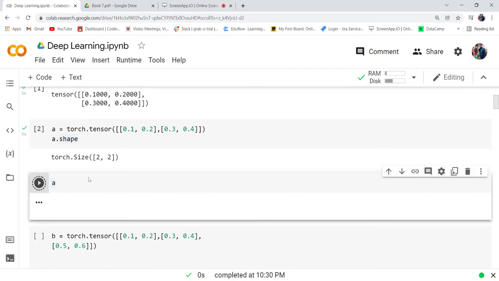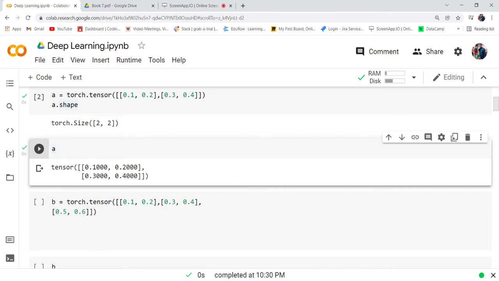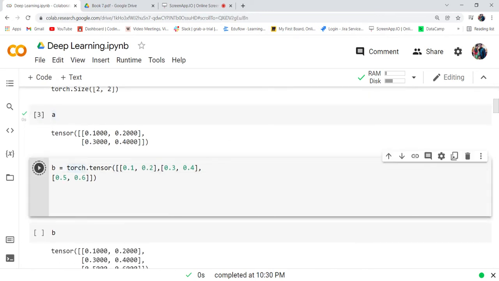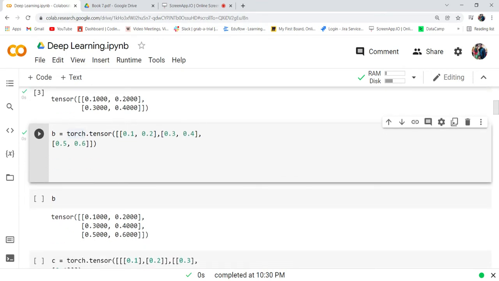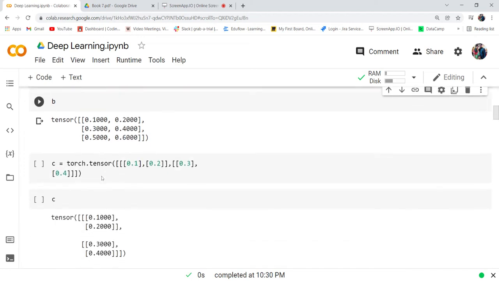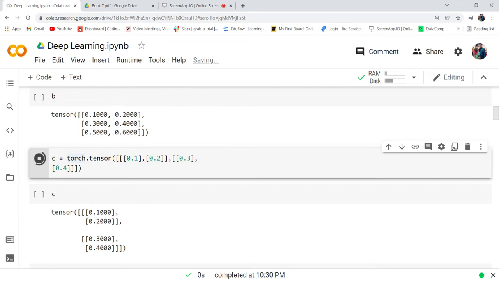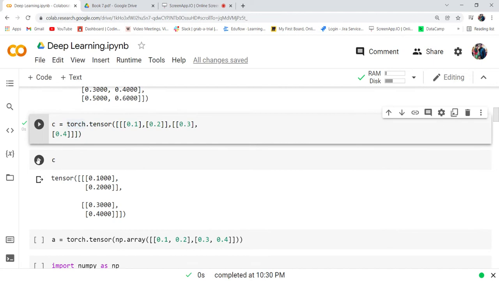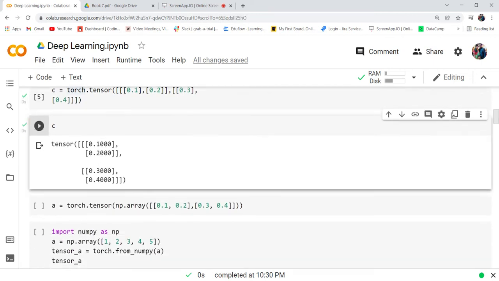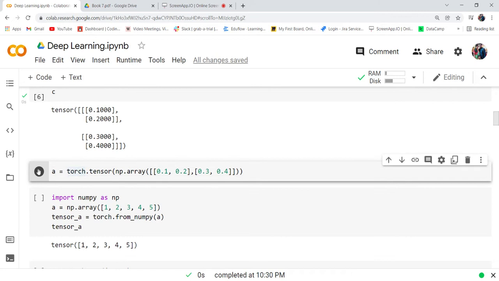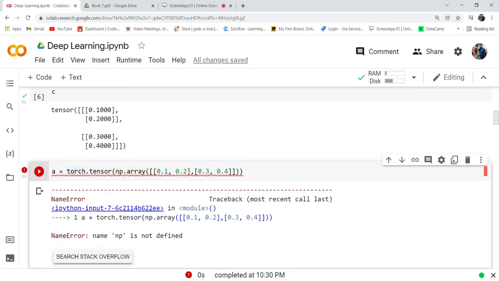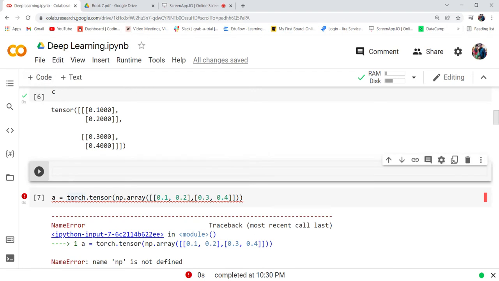Suppose I want to print this tensor, I will write just A and it will print it out on the screen. Then I will create the second tensor, B equals torch.tensor, with the second dimension. This time it is again a two-dimensional tensor but with different columns. Then I create one more tensor, 0.1, 0.2, 0.3 and 0.4, and print these four values on the screen. Then I print this tensor again. Why am I showing this error? Because I have not imported the respective library.